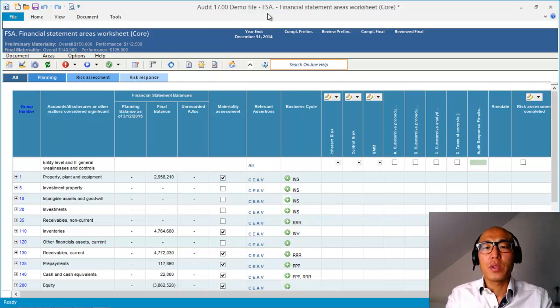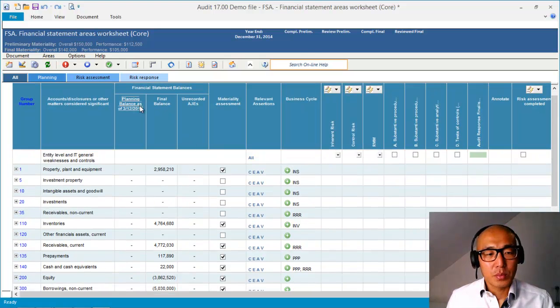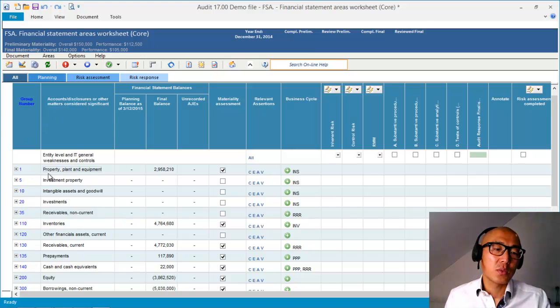A lot of things within the audit template, within audit, run off this planning balance. So let me take a little time to explain the concept. Here we have the group number and the group description, which in this case are the lead sheet codes or the mappings, which is basically the same thing. And here I have the final balance.